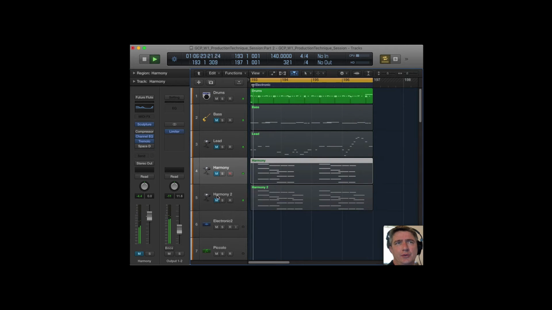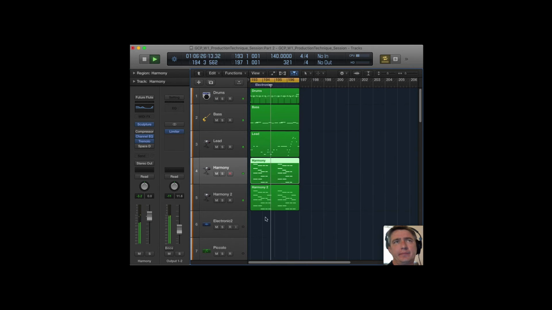So drums, bass line, that's bass line, lead line, harmony, melody. We want to bounce this out. If you wanted to bounce this normally, you would just bounce this to an audio track.